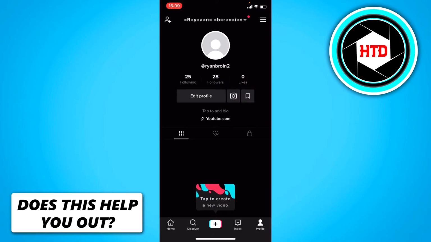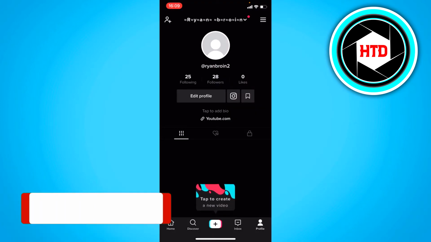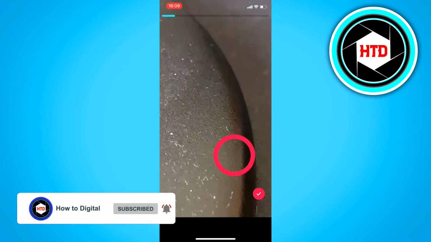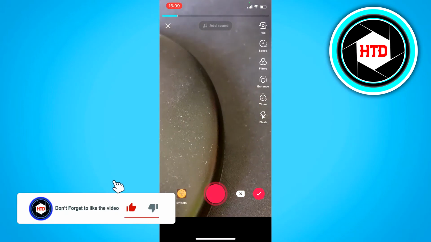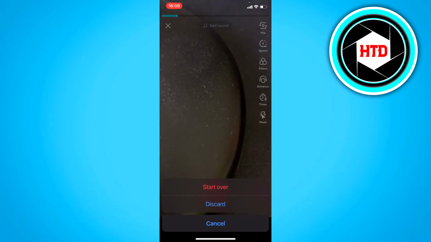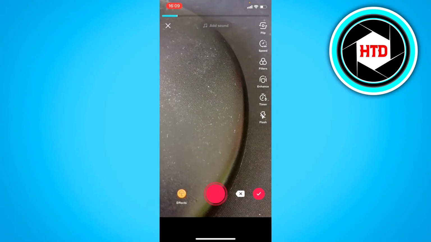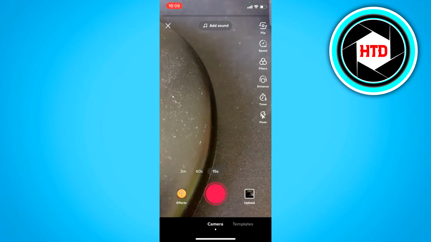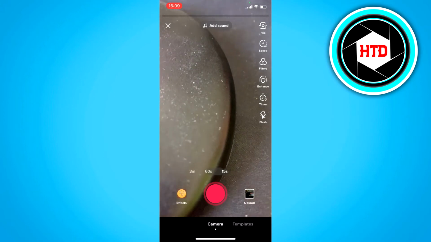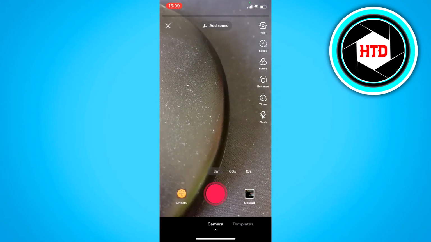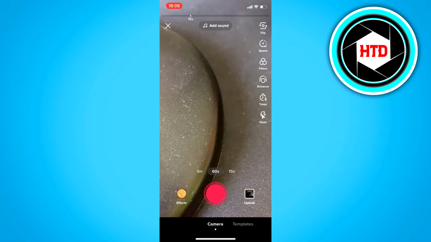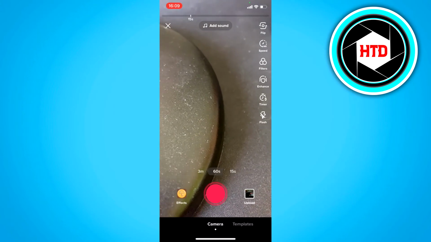So now to actually create your own TikTok, you want to click on the plus icon in the middle, and here you can record something you want. So yeah, then you can post that. But if you click on discard, you can also see here above where you can record, you can see 15, 60 and 3 minutes. So this determines how long you want to record.